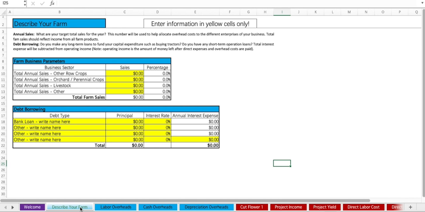The debt borrowing section is where you can input any long-term and short-term loans to fund your capital expenditure, such as buying tractors. Here we assume a $50,000 loan with an interest rate of 5%. So we have to pay $2,500 interest every year until the principal is totally paid back. If you're paying your interest in a different way, for example, if you have equal payments every year, in other words, you pay less interest but more principals over time, you can also enter your customized interest payment in the last line of this section.